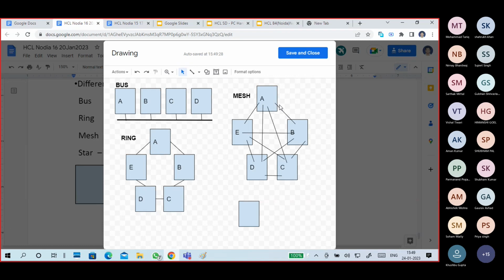It is difficult to troubleshoot, and it is reliable. Why is it reliable compared to bus and ring? See, if device B is down, the remaining devices will communicate. Communication doesn't stop. Only device B is out, but the remaining A, C, D, E will communicate with each other. For example, if this wire is down, only B to E direct communication is not there.